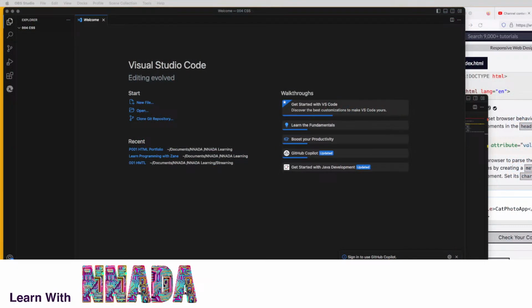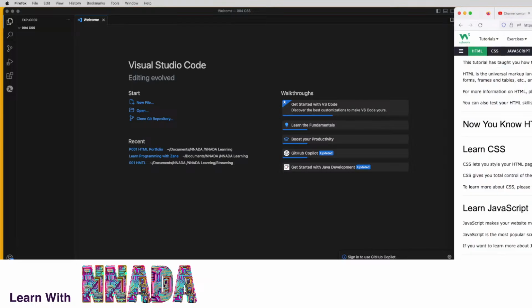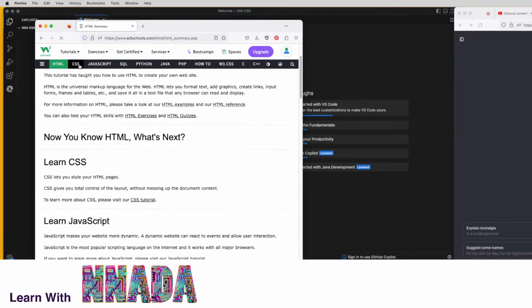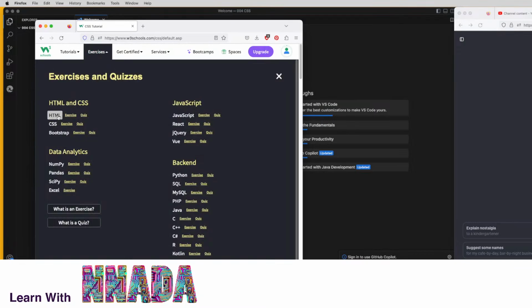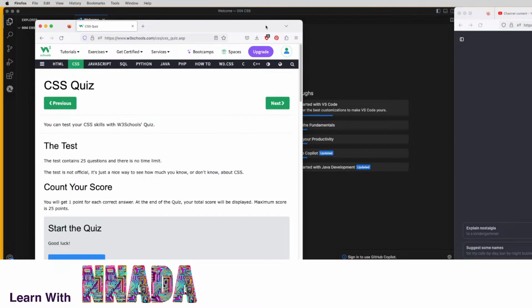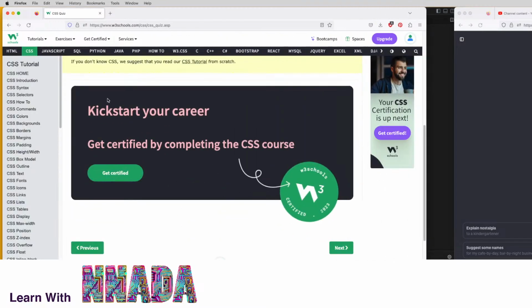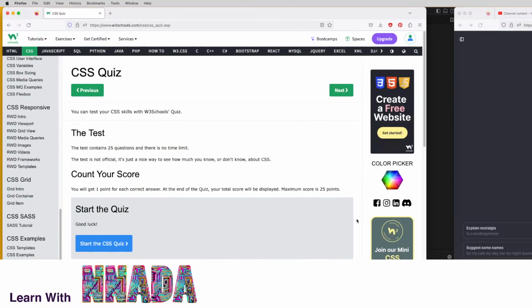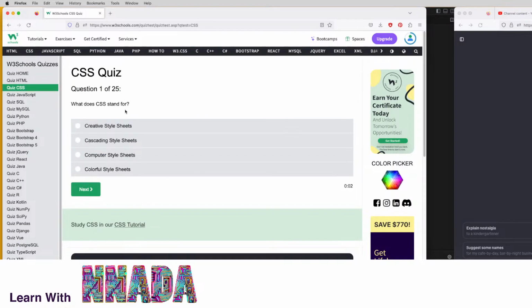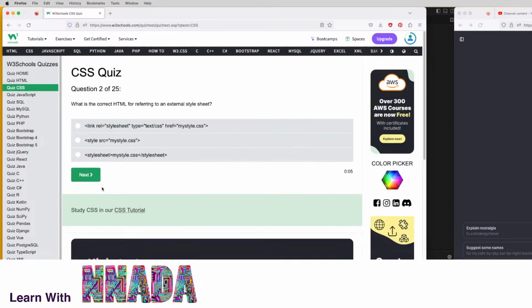We are going to learn some CSS today. I know so little. In fact, we're going to do a pre-test on CSS on W3 real quick. CSS exercises quiz. What do I know about CSS? Which is very little. Alright, let's go for it. Start the quiz. What does it stand for? Cascading Style Sheets. Got it.